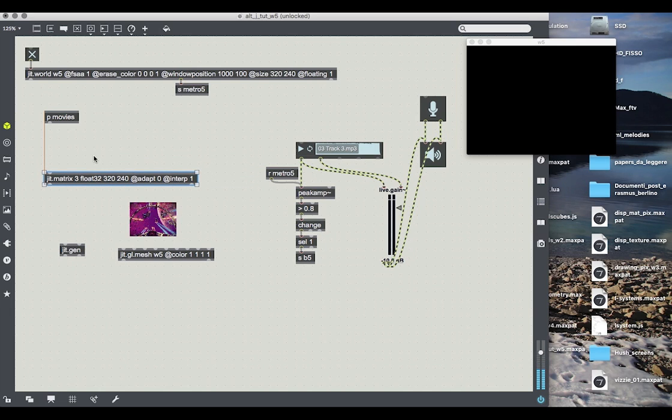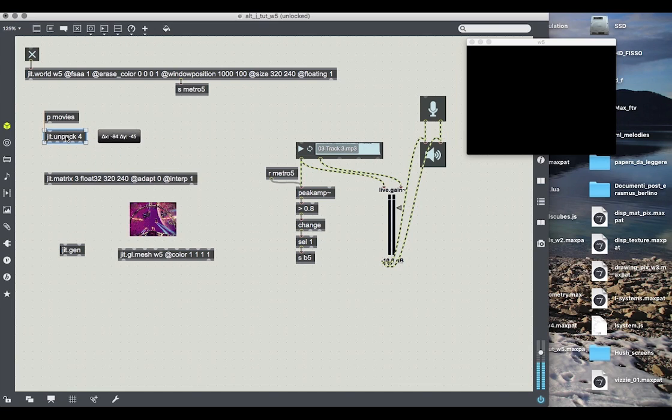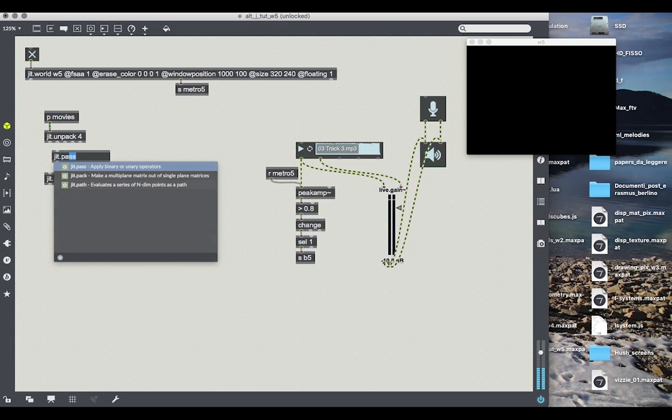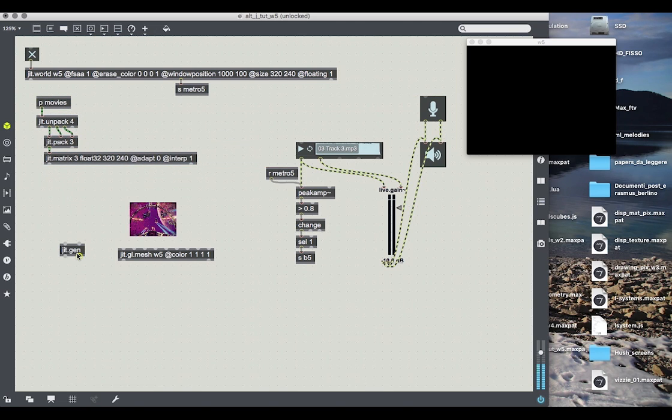So, okay, but just to be precise, let's unpack this. I don't want the alpha channel from this, because it will just be the maximum value of 255. I just want the red, green, and blue. So this will now be our jit matrix 3 planes, and so on. Let's tag this to the jit.gen.